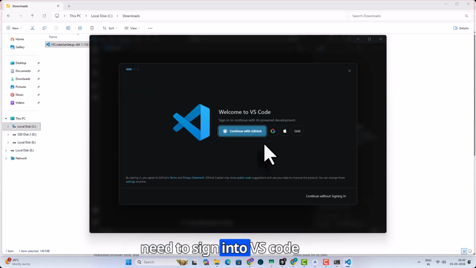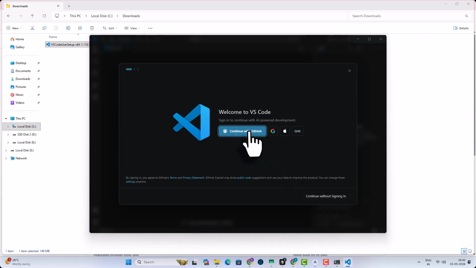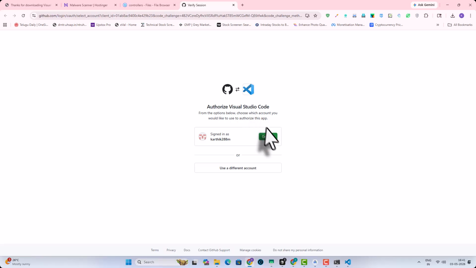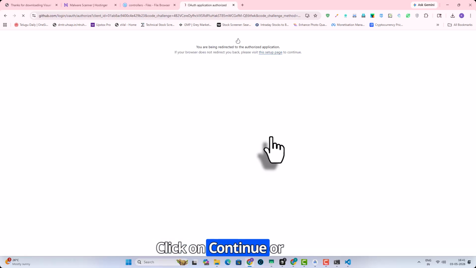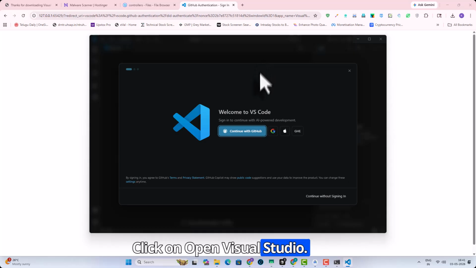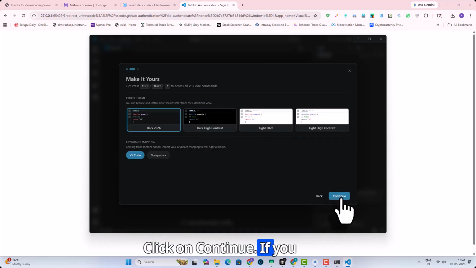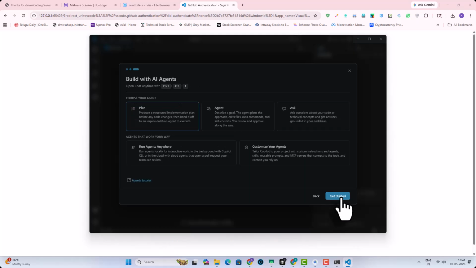You need to sign into VS Code using any preferred method like a Google ID or GitHub. I'm continuing with GitHub. Click on Continue or Authorize. Click on Open Visual Studio. Click on Continue. If you want, you can change the themes here. Click on Get Started.